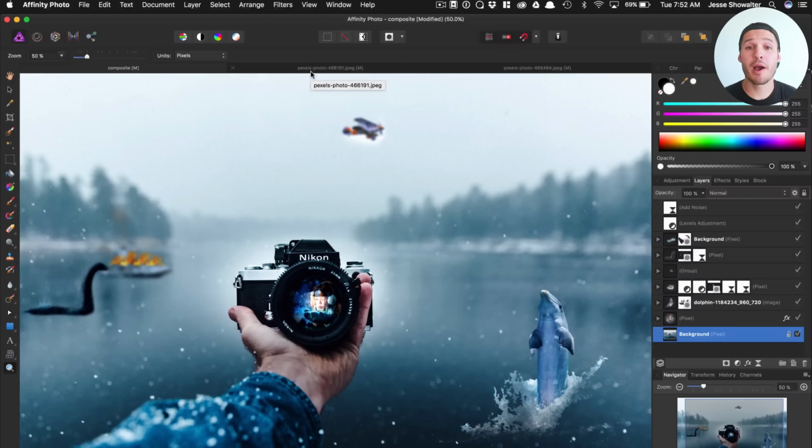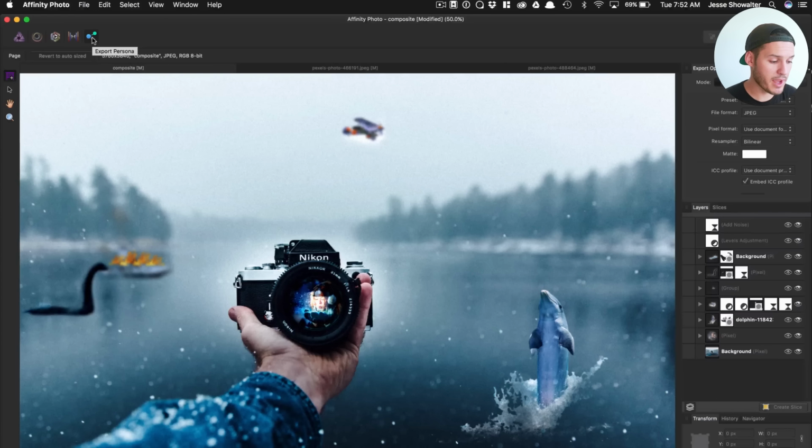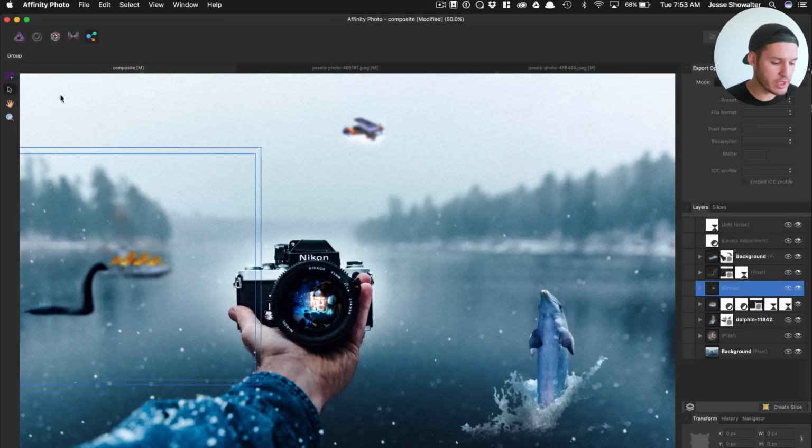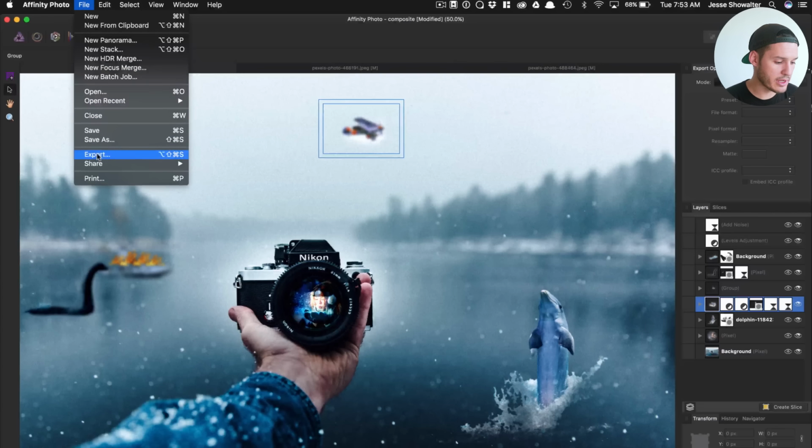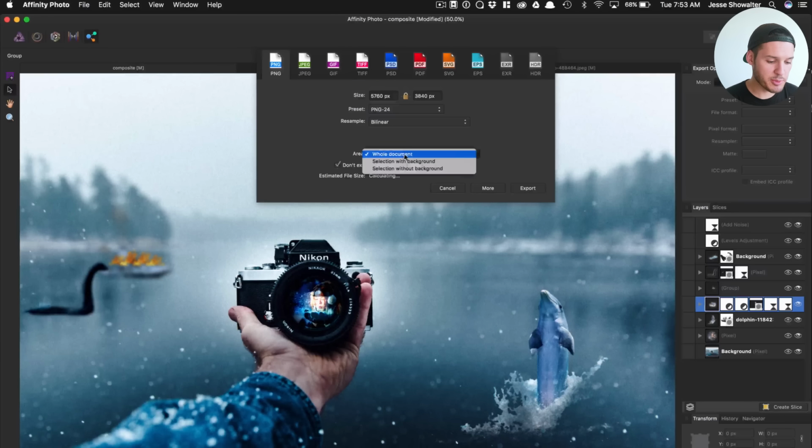Last thing I wanted to talk about was the exporting options in Affinity Photo. If I kick over to my exporting, the first tool that you have is the slice selection. So let's say I wanted to just slice my plane. There's a lot of different ways you can do it. You can just select on objects and you can try to export from there. You're not exporting the whole document, you want the selection with the background, or you can do the selection without the background, which is kind of nice.